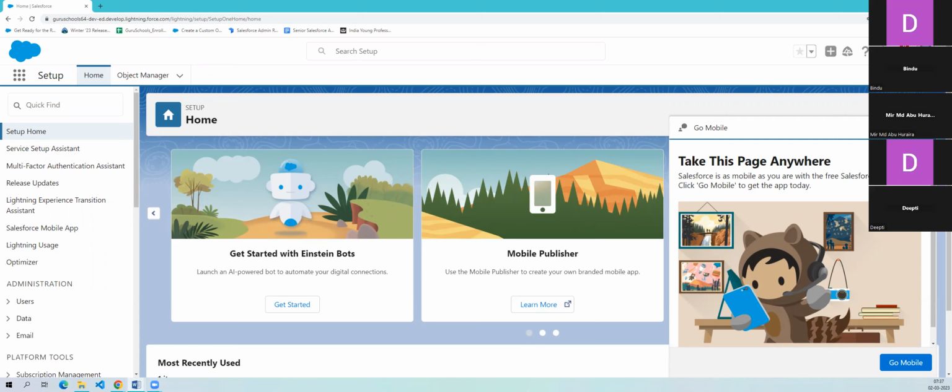From today's class, we are going to start with the practical, and we are going to learn. We are also providing you an assignment as well. Okay, so in the previous topic, we saw the standard objects of Salesforce, right?